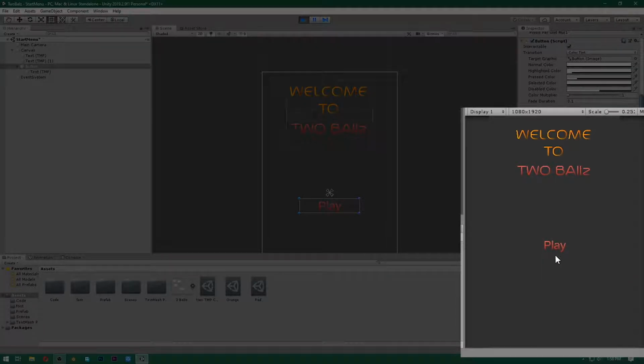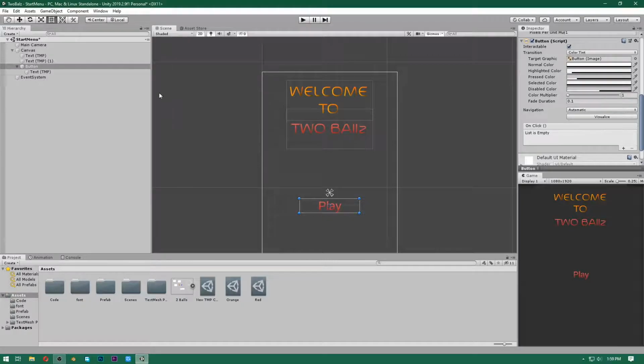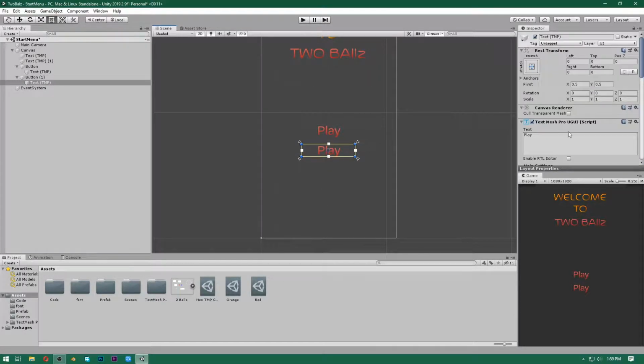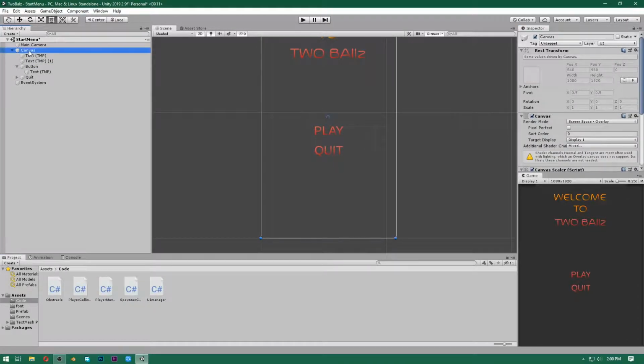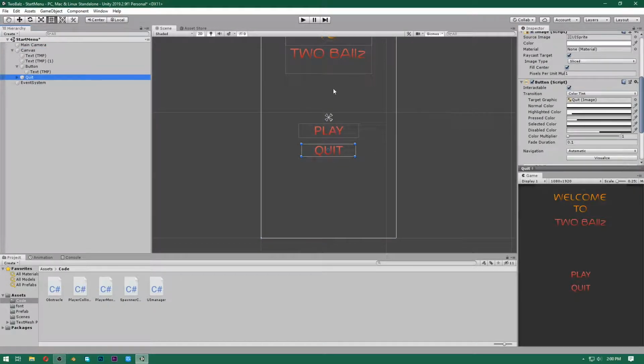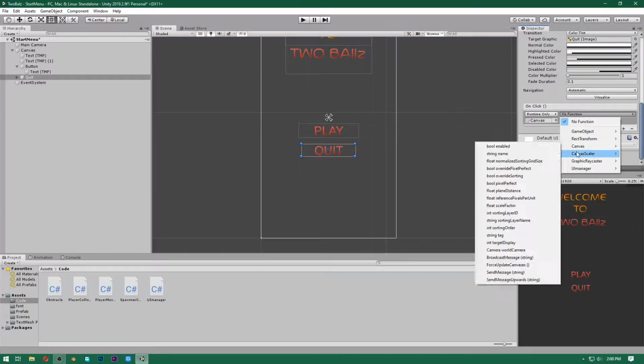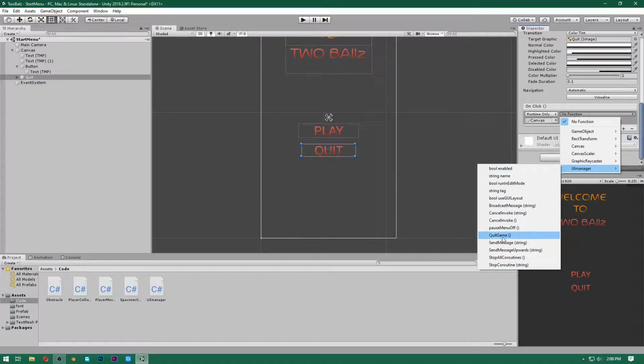And it works. So make a duplicate of the play button and drag it down and write quit in the text area. Drag our UI Manager script to the canvas and in the quit button in your onClick function, add a function from here. In the object section, drag your canvas and in the function, click and go to UI Manager and then click on quit game.